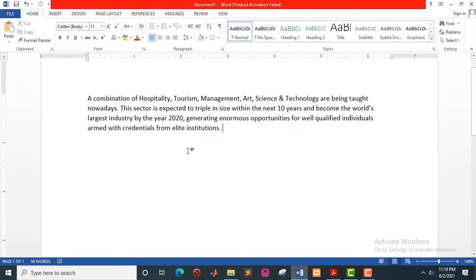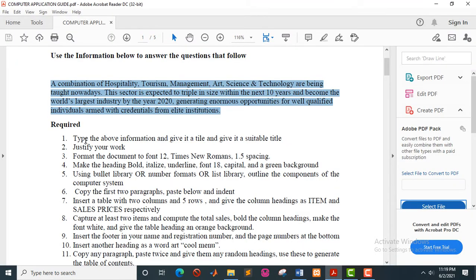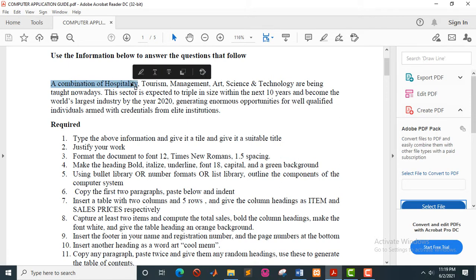So you'll type the content that we have on the guide, or if you don't have the guide, you can have any information that you have within your computer, you can copy and paste in Microsoft Word, then you try to approach these particular questions that follow. So our requirement number one is to type the above information and we give it a suitable title. So for this case, we shall say hospitality industry as our main title, but you can put anything. This is basically for learning purposes.